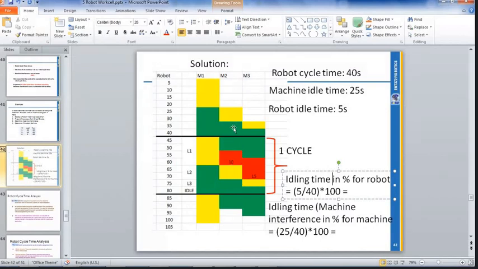So as an engineer, you need to find the solution to minimize this. To minimize this, there are many methods. If you prolong the process time, actually you minimize idle time, but you are not solving the problem.